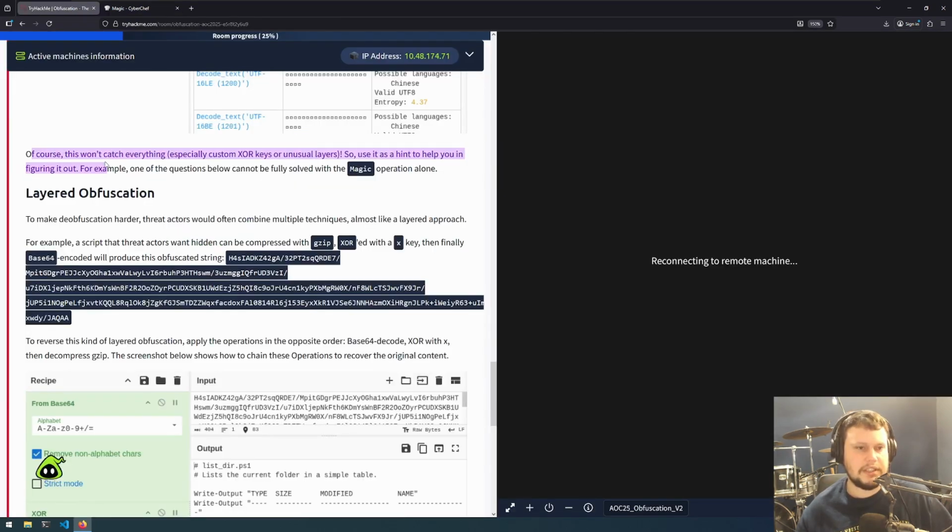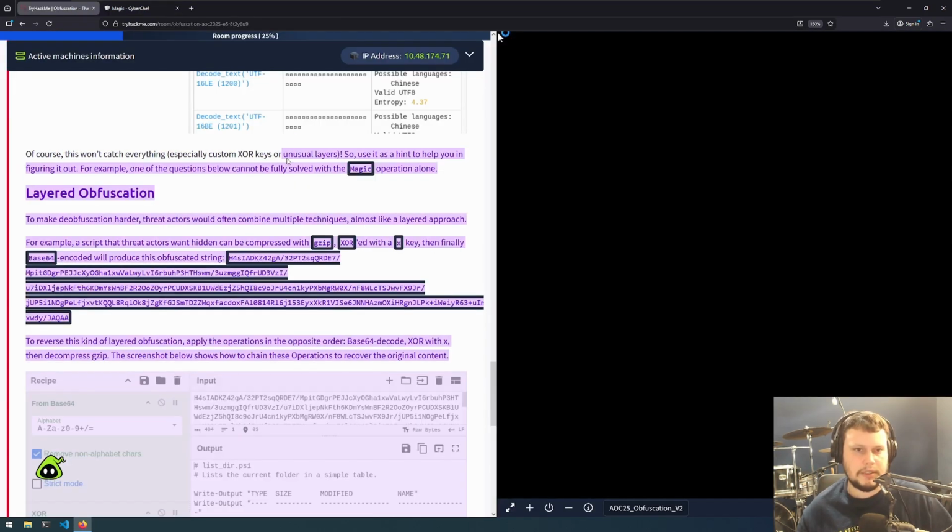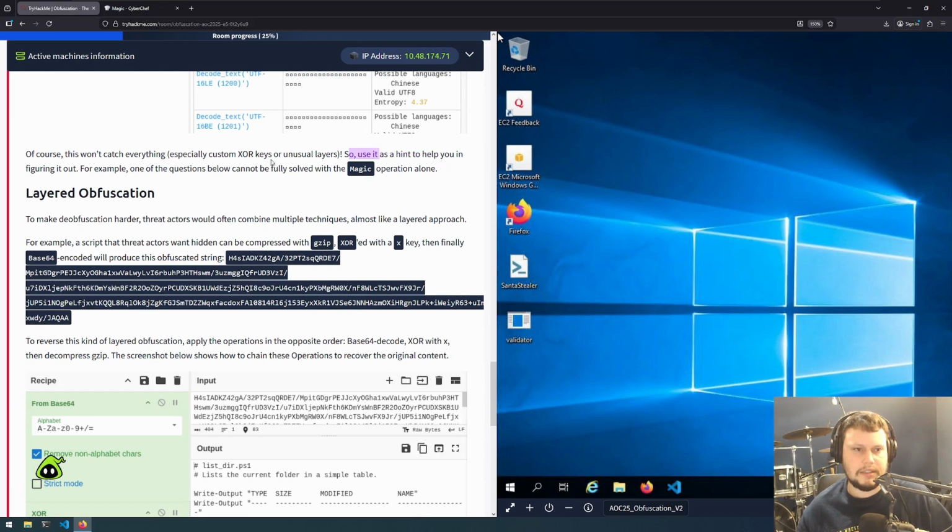Of course, this won't catch everything, especially custom XOR keys or unusual layers, so use that as a hint to help you figure things out. For example, one of the questions below cannot be fully solved using the magic operation alone.